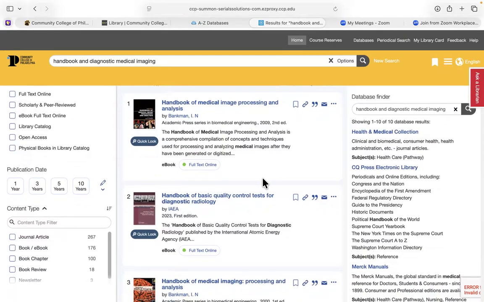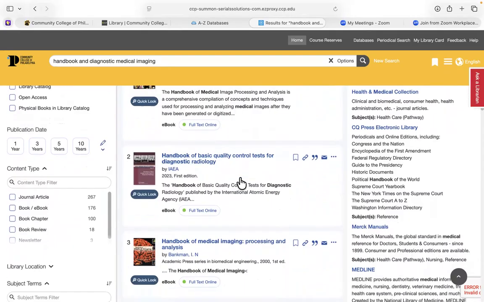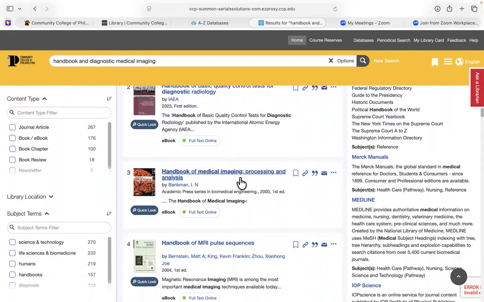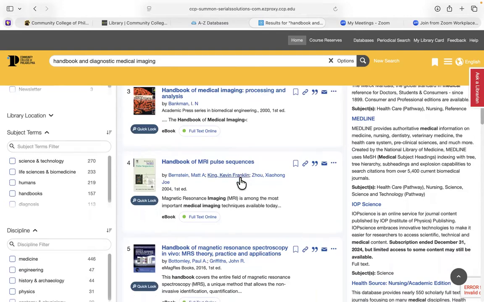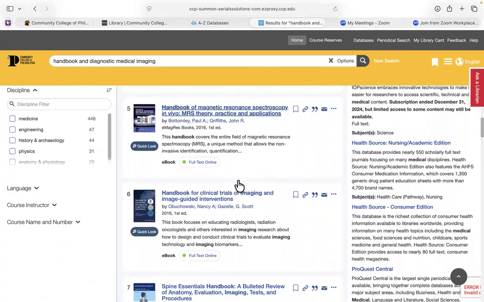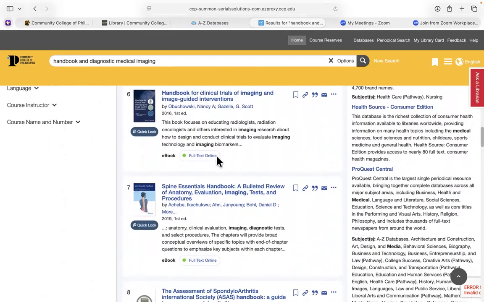And now I'm not gonna just pick the first thing that I see. I'm gonna look for something that kind of looks basic. This is like basic quality control tests for diagnostic radiology. I'm gonna keep looking. Handbook for medical imaging processing and analysis. That looks specific. MRI is very specific. That looks specific to me. This looks specific to me.